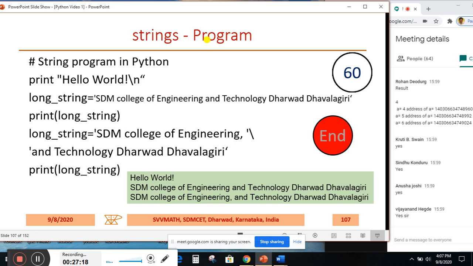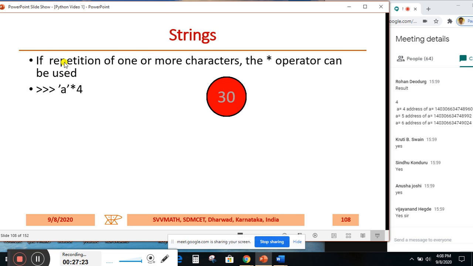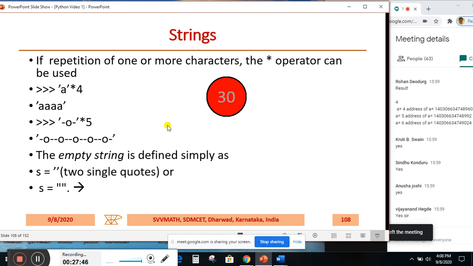Let us go to the next. For repetition of one or more characters, the star operator can be used. For example, you want "A" 4 times: write star 4 followed by this character. When you press the enter key, you will get the answer. Say I want this 5 times or 10 times, write star 5 or 10. You will get an answer like this.